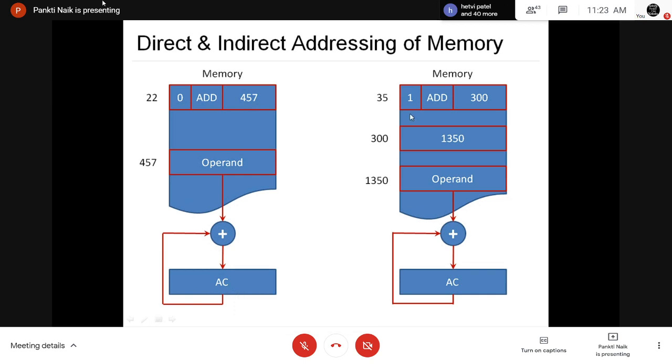But in indirect memory addressing, your instruction type bit is set to 1. And in the address field here, what will be stored? The address of the operand, not the direct address of the operand. Which address will be stored? The address where the operand's address is stored. So 300 is the address which stores the address of the operand, not the value of the operand.